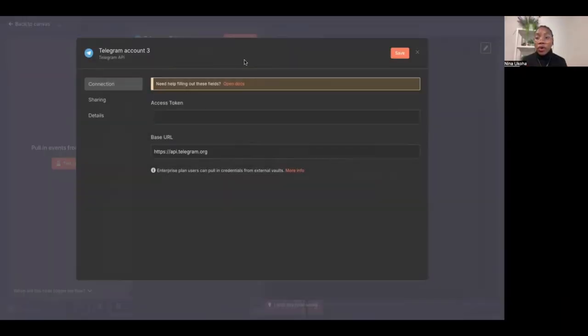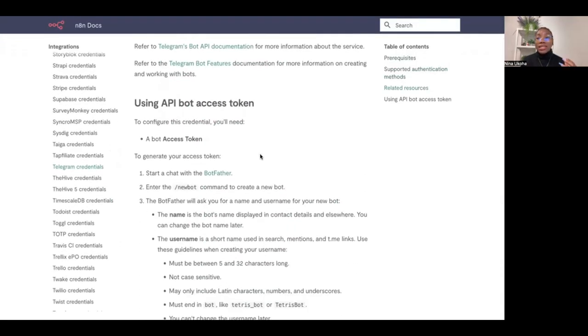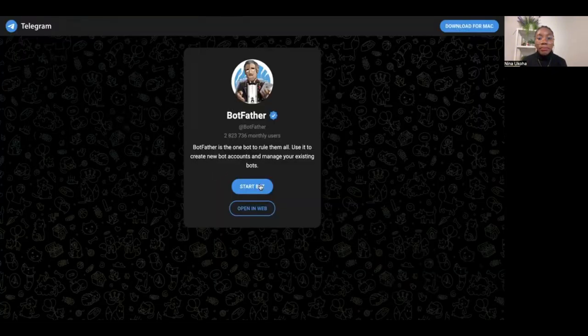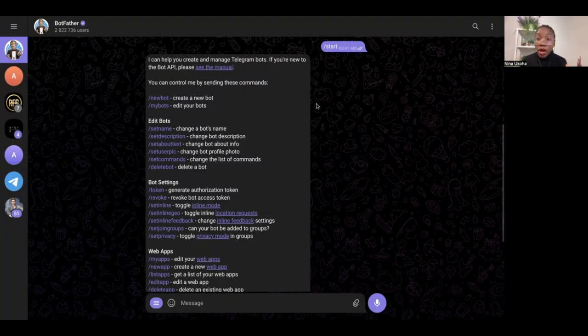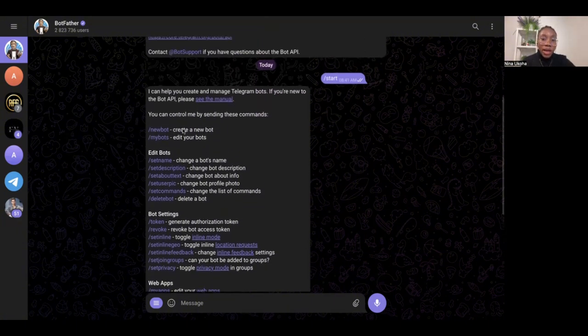And what we're looking for is the access token. To be able to access the access token, we have to go to the docs. And here from the docs, we'll be able to access the BotFather. So I'm just going to click on BotFather. Here in BotFather, we have different options that we can select. We can create new bots, we can delete old ones, and we can also rename the bots. So here we're going to just create a new bot, which is this first command here.